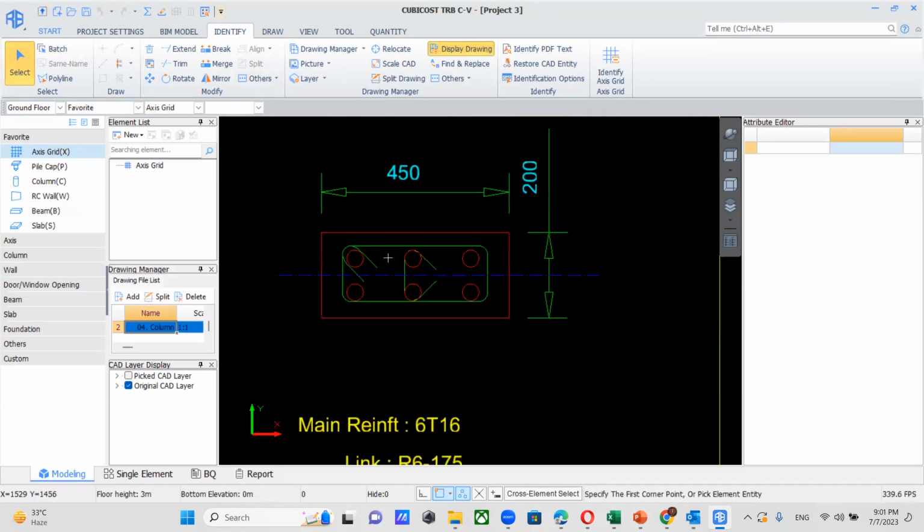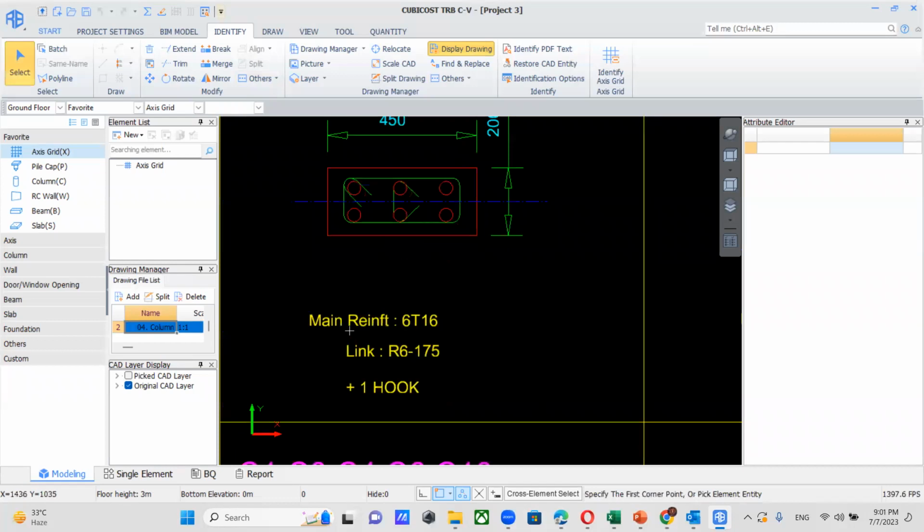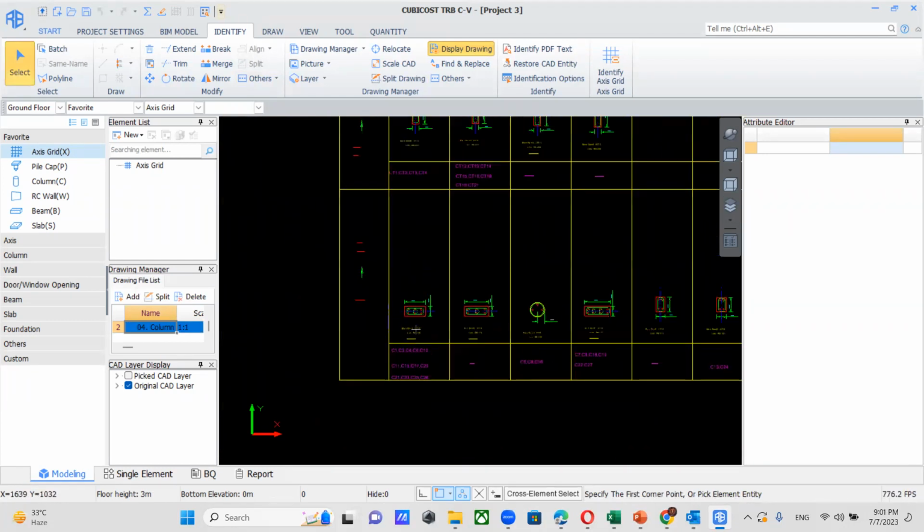Now I'm going to measure this particular column. You can see main reinforcement 6 Y16, 6 main bars of diameter 16. We have links R6 at 175. The gap between two stirrups is 175, and we have one hook. So we have to create a 3D model of this.